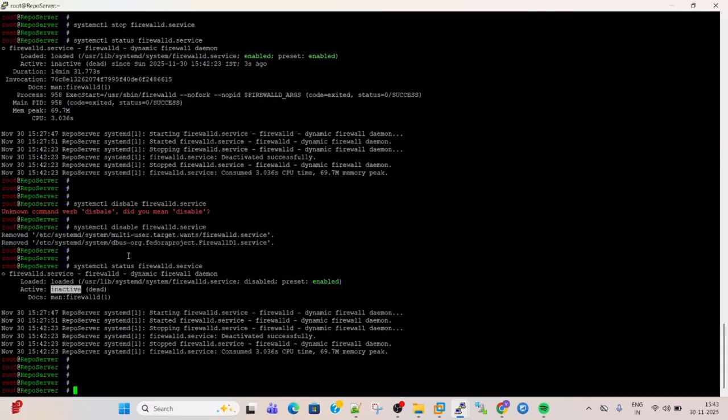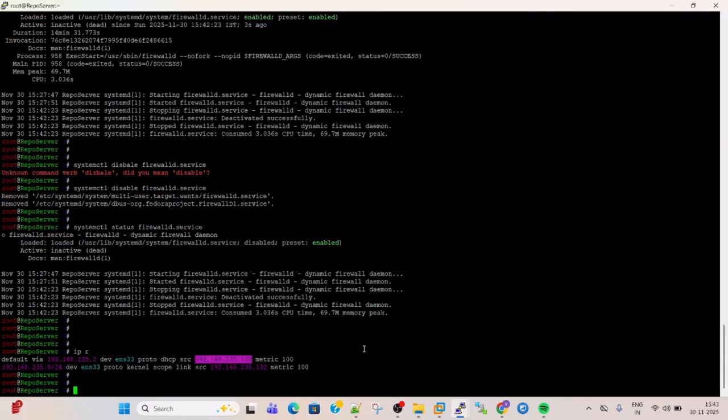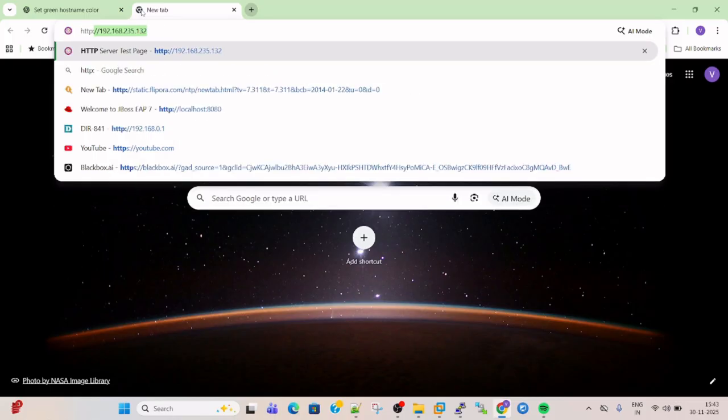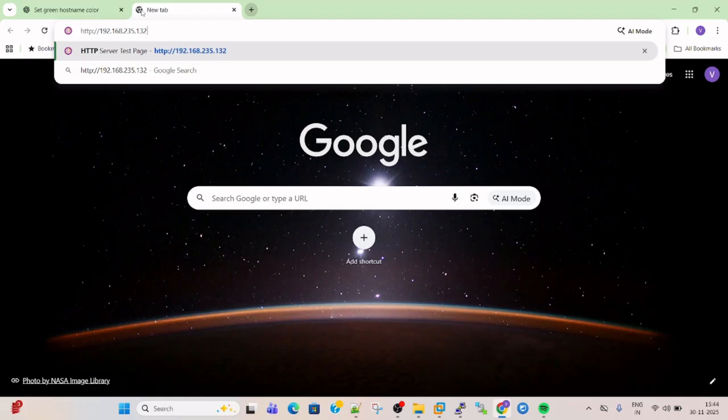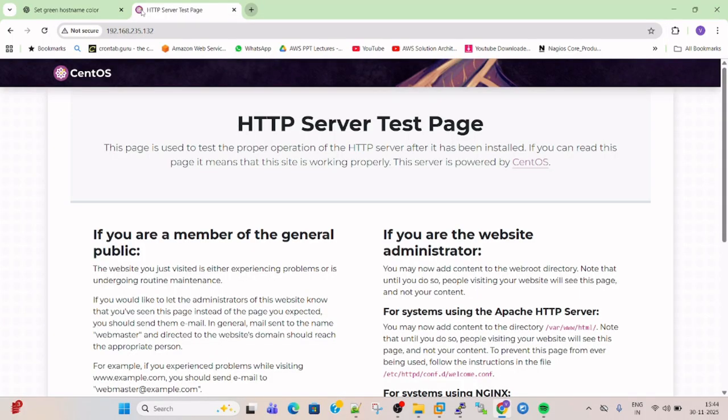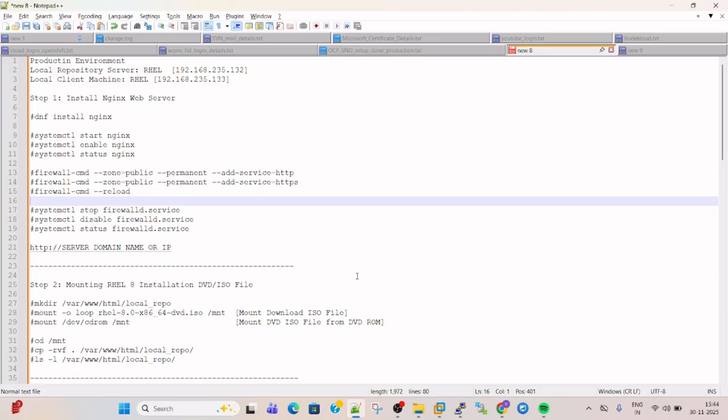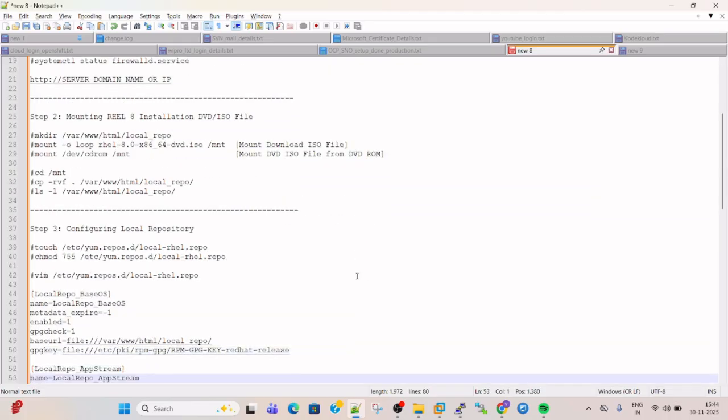Then after successfully disabling the firewall service, we check in the browser whether our Nginx web page is working or not. We type http colon double slash and my server IP. See, my Nginx web page is working successfully in my browser. After verifying that the Nginx service is working properly, we move to the installation media disk.